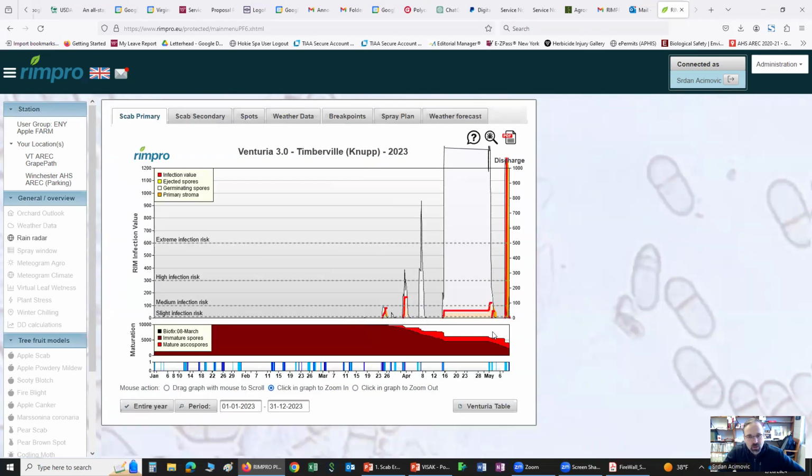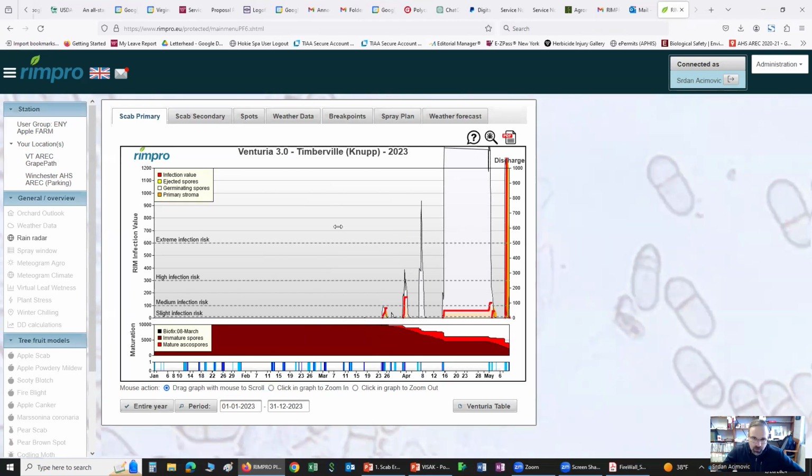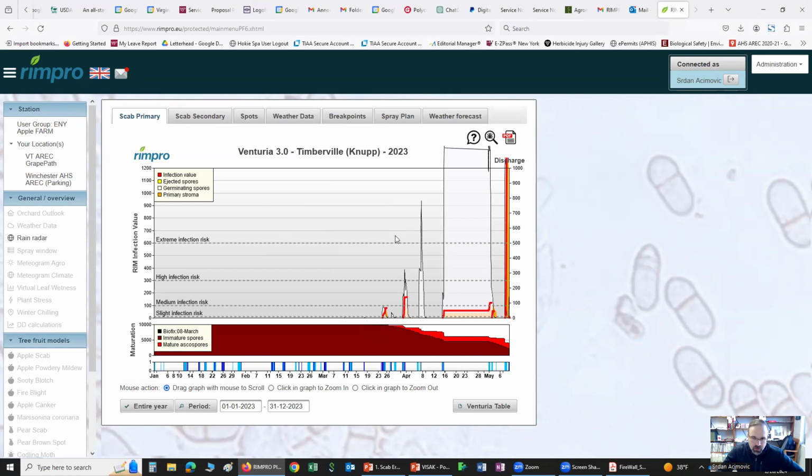And sometimes, okay, so here's one for the data from last year. You can see how the model looks. And I mentioned to you before that there are many tools you can use on this graph to look at it. First, you can click and drag the graph like this, and you can see what's happening at different dates across.